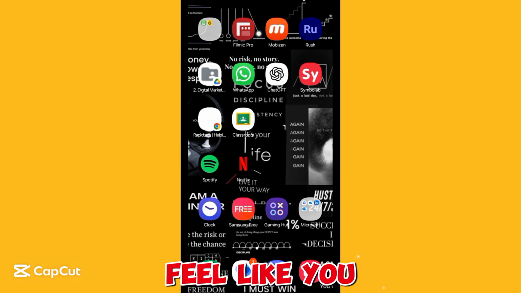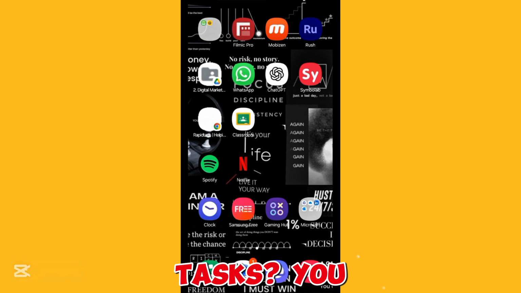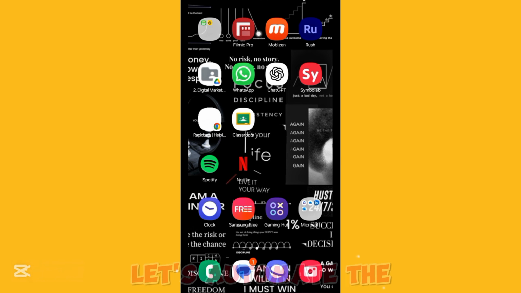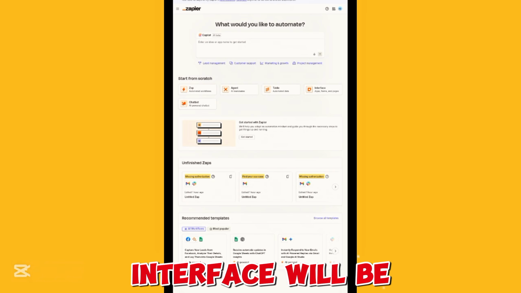Do you ever feel like you are drowning in repetitive tasks? You copy data from one app to another. Wouldn't it be nice to automate all those time-consuming chores? Let's automate. The interface will be like this.